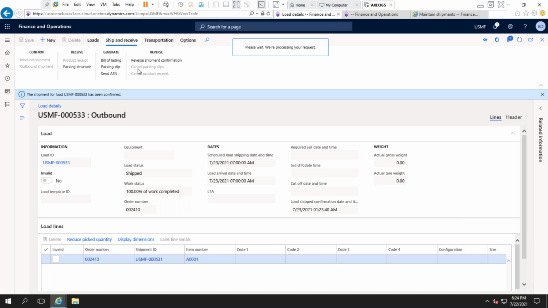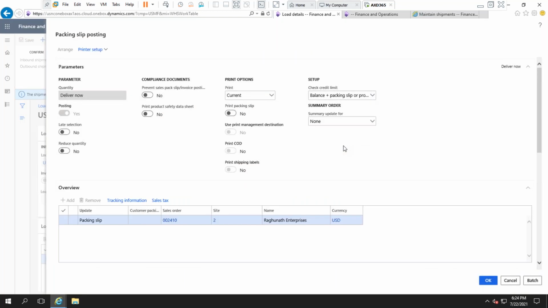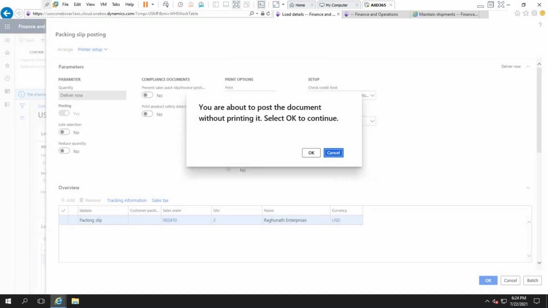So we are dispatching this material to the customer. So the packing slip should be updated. You know the packing slip, how it will be. So we are doing the packing slip, and then the invoice is from the sales order only. You can do the sales order invoice from the sales order process only, not from the load or work or wave or shipment, anything. We are doing the packing slip. So now, deliver now. The quantity is updated with deliver now. Click OK.